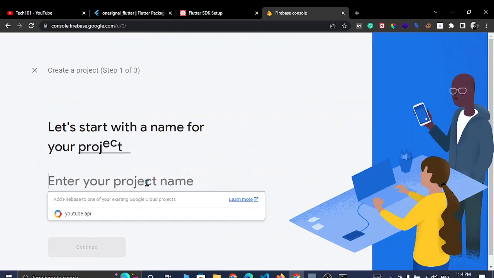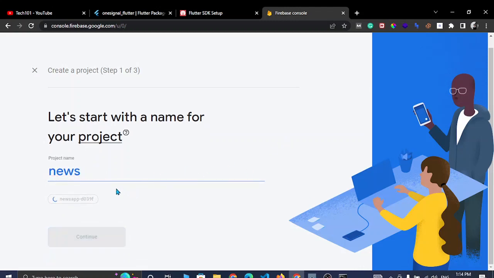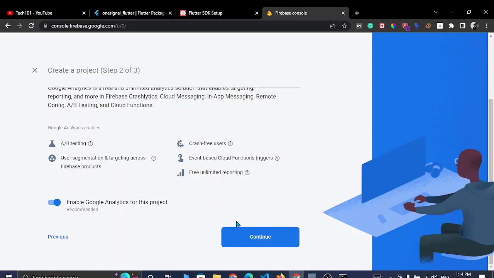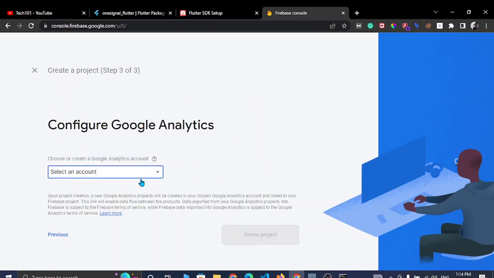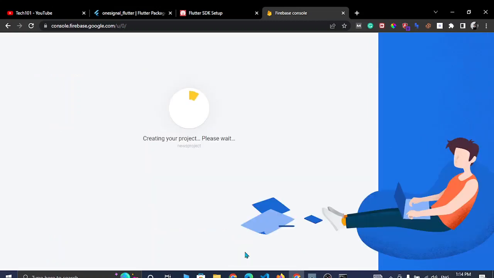Okay, so I already tried this before, so you can see the news app is already in the dashboard. So here is the news project, and you can continue, and if you wish you can enable Google Analytics for this project. Okay, you can continue and select your account. Now click on create project. So it's creating our project.